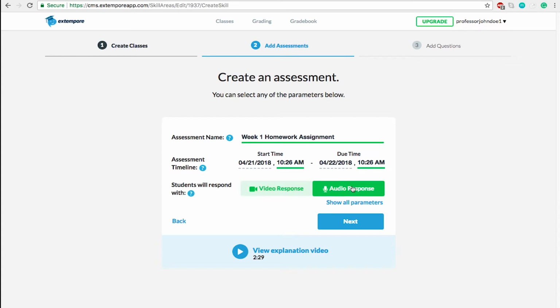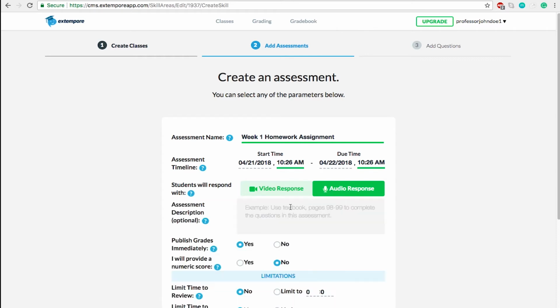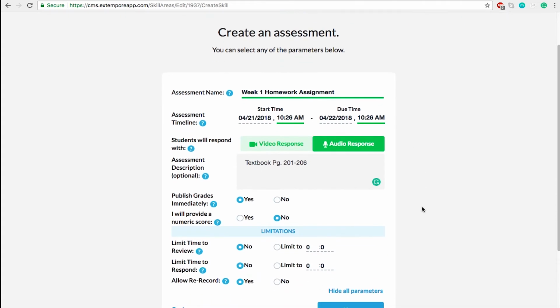Once the due date is reached, the assessment remains visible, but any responses received will be marked as late when you grade them. Now let's add a quick description of what the assessment is and start selecting rules. The first one is whether we want the students to respond with an audio or video file. After that, we decide if we want to assign a score or not.